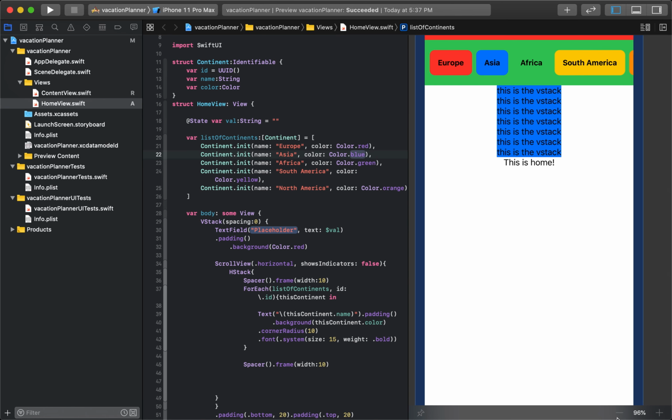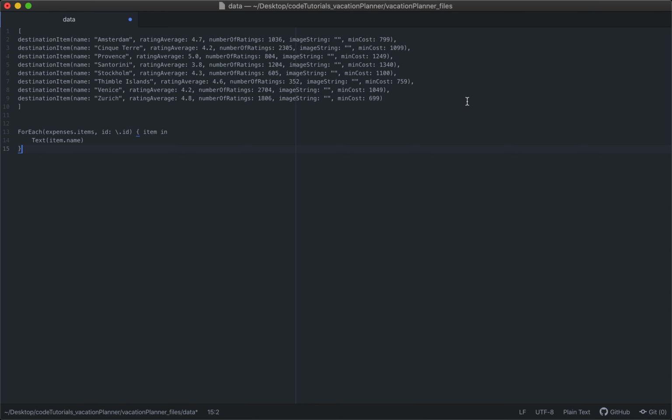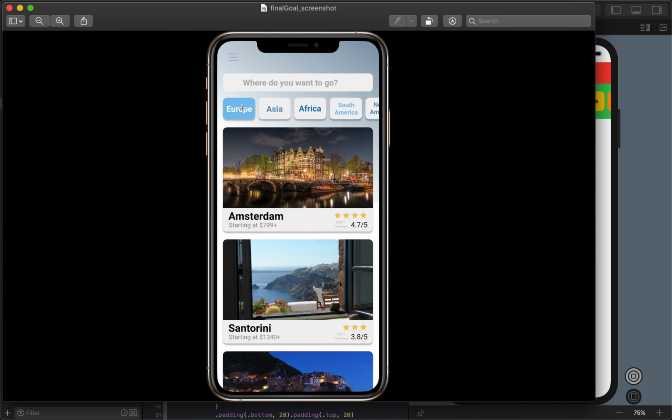And I can zoom out, hit play. And it's exactly what we were looking for. So the colors are funky, but if you think about it, we're actually pretty close to this now.